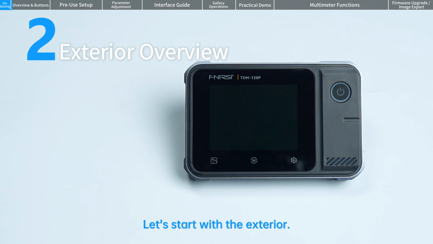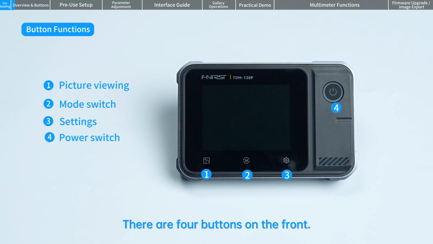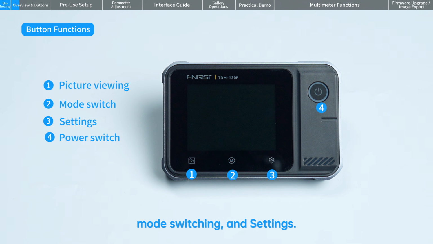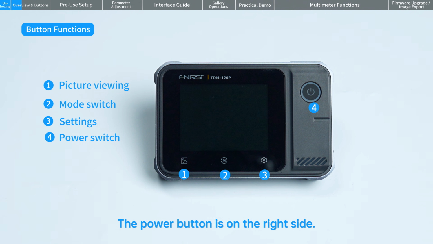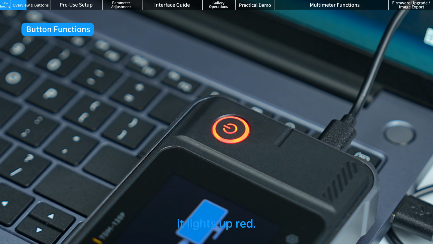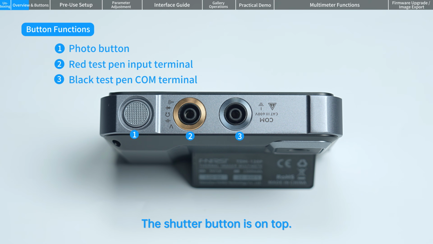Let's start with the exterior. There are 4 buttons on the front. The bottom button is for image review, mode switching, and settings. The power button is on the right side. During charging or data transfer, it lights up red. The shutter button is on top.